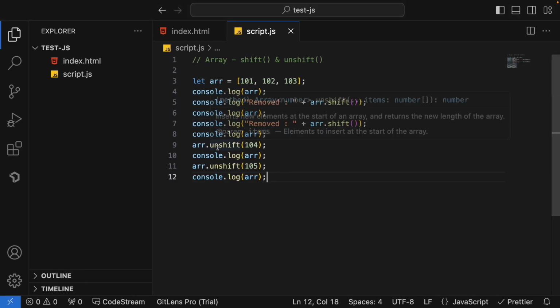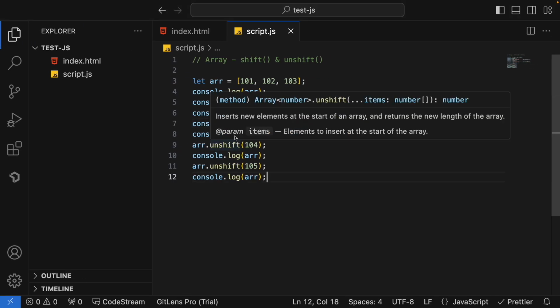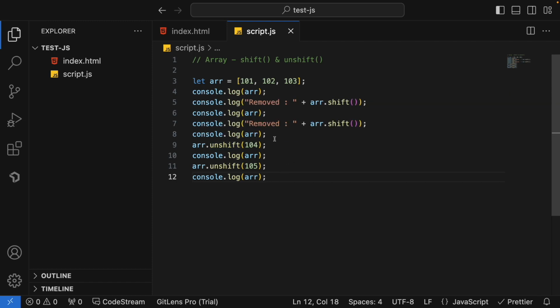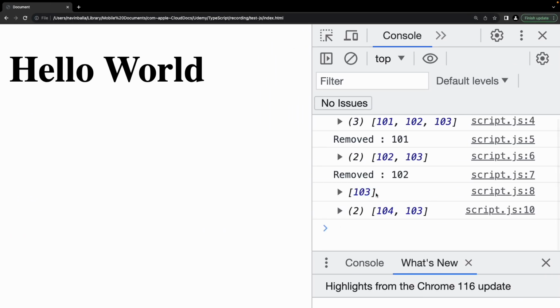In a similar fashion, if you just hover your cursor on unshift, we can see it accepts a list of parameters, a list of numbers, and it also returns the new length of your array. So if you look at this 104 when we are doing an unshift operation, let me just comment this out for better understanding. So here, line number 8, let's see what's the position of our array. Okay, we are just having one element inside our array.